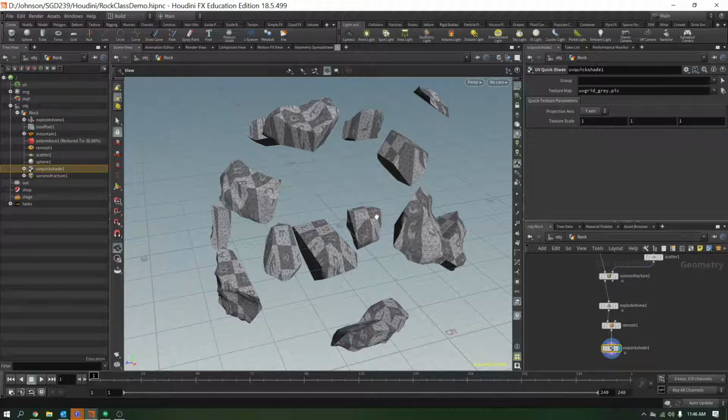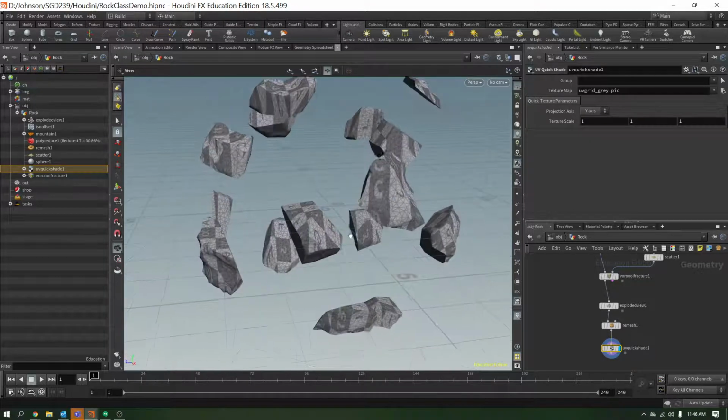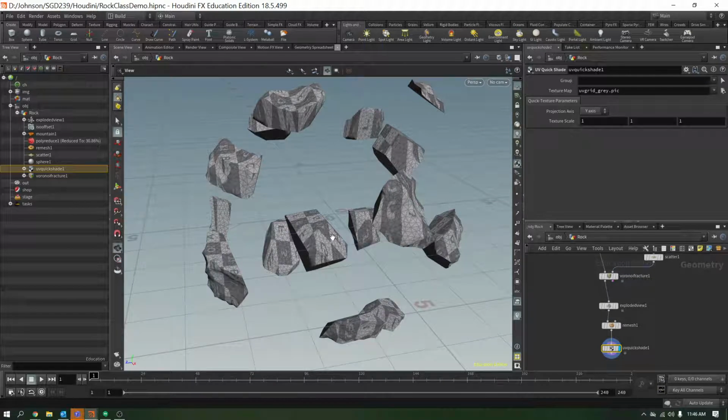So the UV quick shade is an easy way to just kind of see where our unwrap is going. It's not necessarily the final one. It's just to kind of see where we're at with this. And what did I do with this?